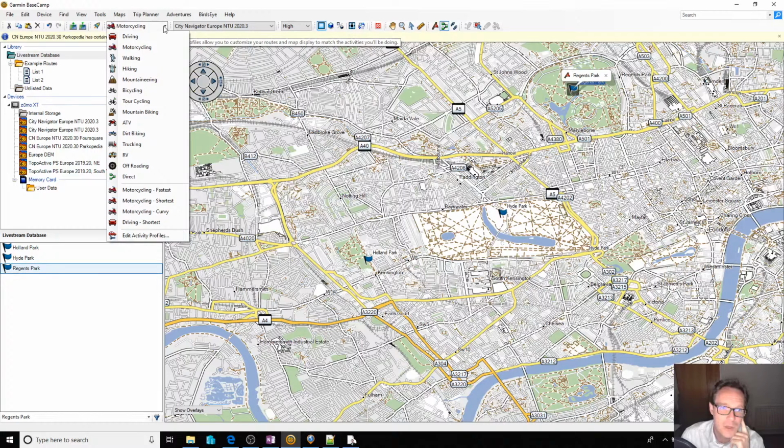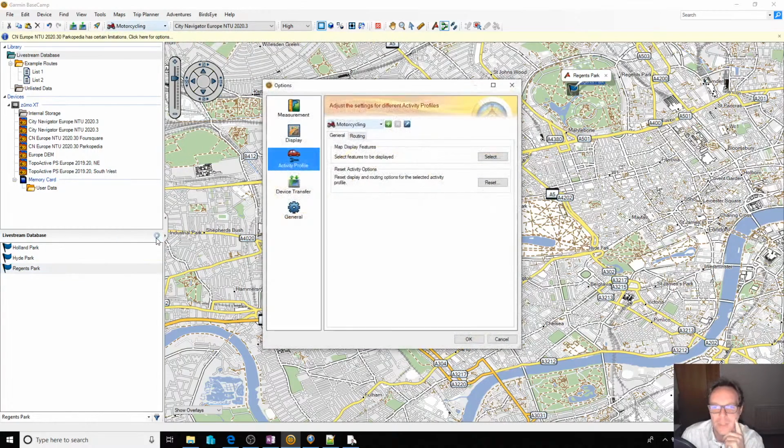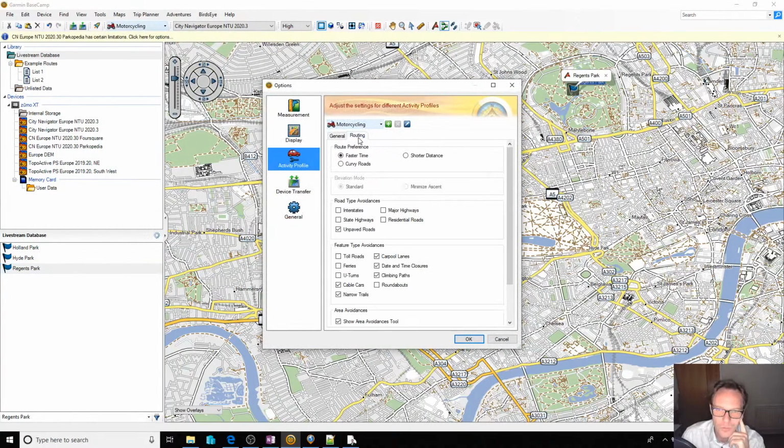So if I go to motorcycling, edit activity profiles, and I go to routing, we've got the activity profile preferences here. So the route preference currently is faster time. For routes that you're plotting where you want the device to actually do what you tell it to do, I would always recommend faster time because we can add more via points to make sure it takes the route we want.